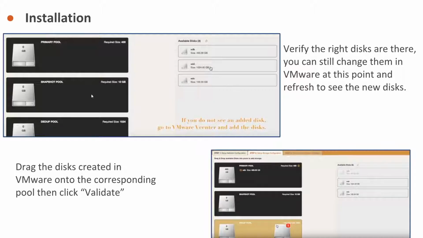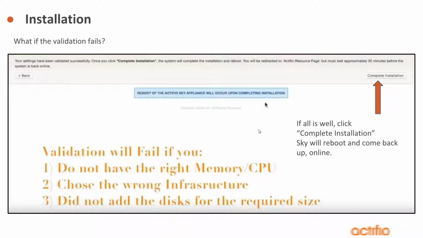And then when we're done, we're going to click validate. That's just going to validate your storage. And that about wraps up our installation. Now, what if validate fails?